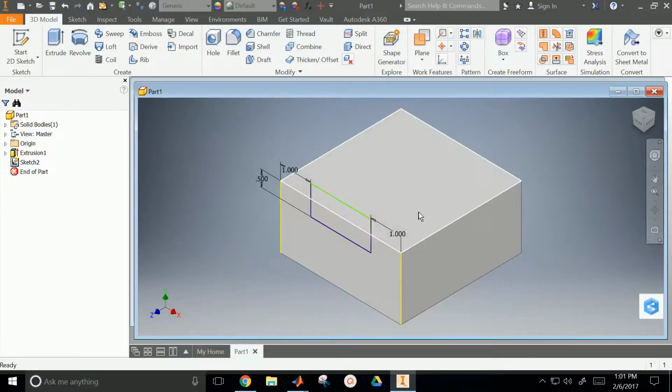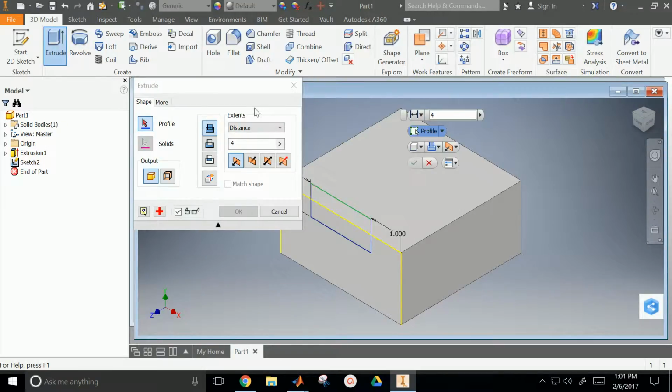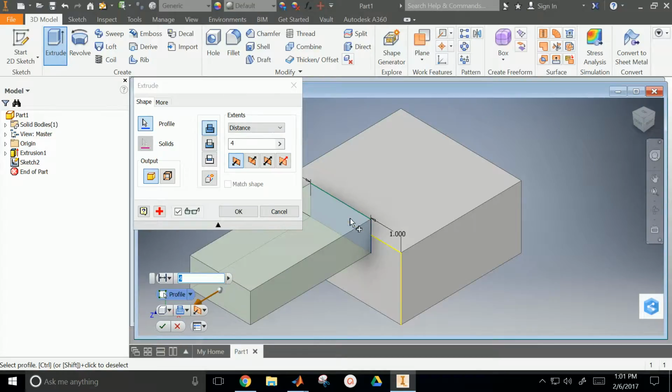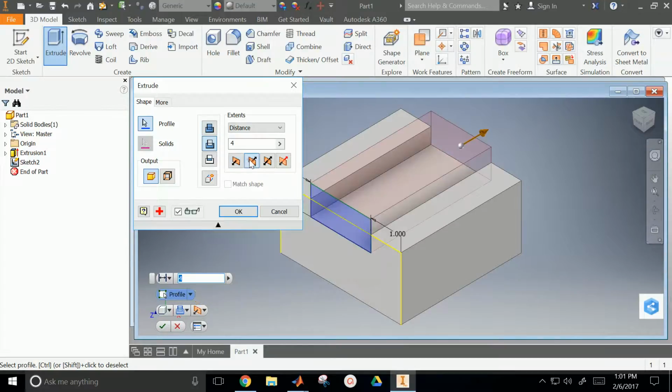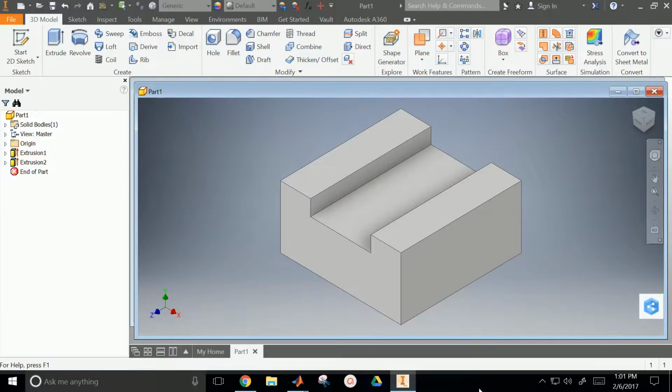There it is. Now to create the slot, we're going to extrude. So right click, extrude. The profile we're going to extrude is this rectangle. And are we going to come out with it, or are we going to go in? We're going to change the direction again. We're going to go in, and that will cut. So if we say OK, there it is. We put that in.